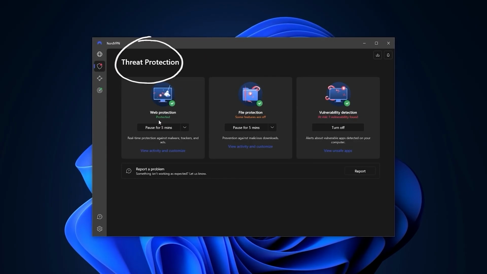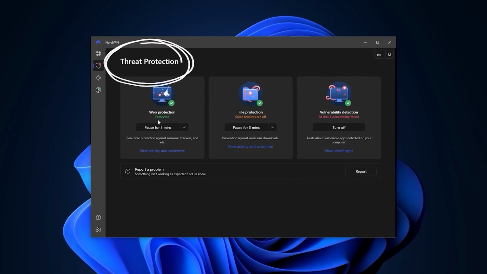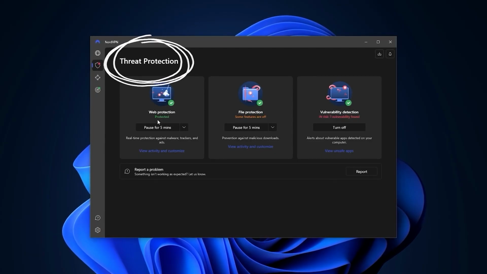So if you're looking for a VPN that's as easy to use as possible and is incredibly reliable for streaming and torrenting and for privacy, Express is personally my top choice.